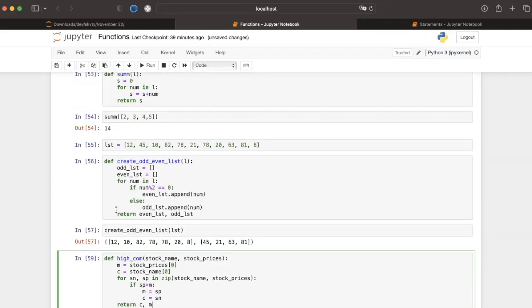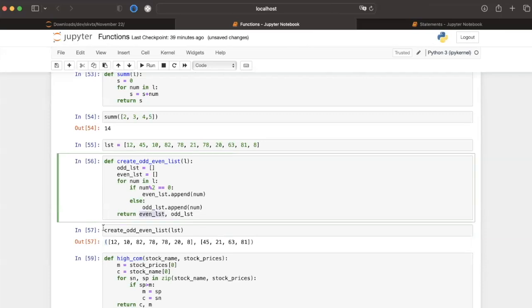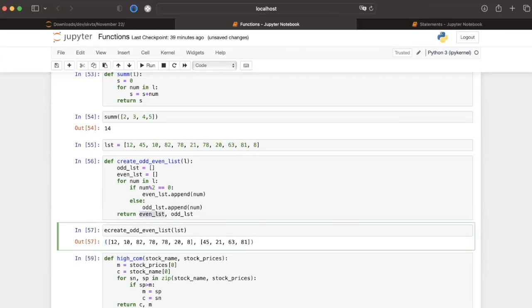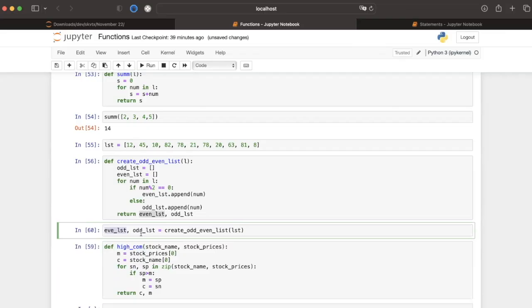And if you're returning two things, you can assign two variables. Here you see, I'm returning two lists, right? So I can assign two variables like this. The first one is the even list, so I can write even_lst, comma, odd_lst, equals this. If you do this, in even_lst there will be even numbers, and in odd_lst there will be odd numbers. Okay.